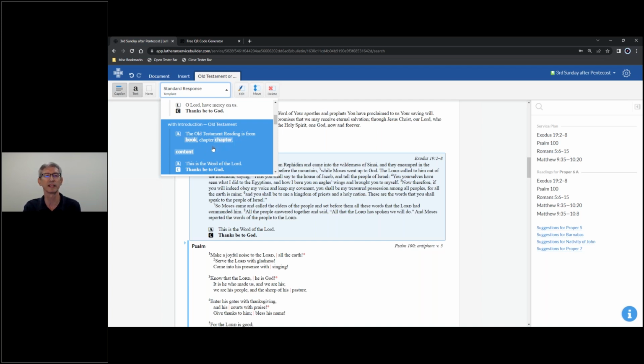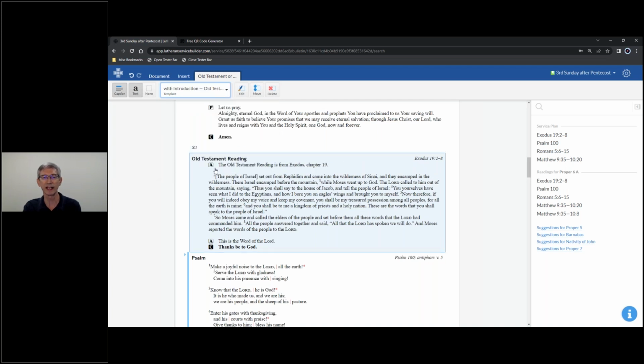The Old Testament reading is from such and such a book, chapter such and such, and it's just leaving some markers there for bringing in the actual lectionary information. And then it ends with, this is the word of the Lord and thanks be to God. So let's go ahead and click that template option instead. And you'll see now that it has added that introduction, and then the content appears here from the lectionary readings, and then how the response goes at the end. So that's what the template option is talking about there at the top.